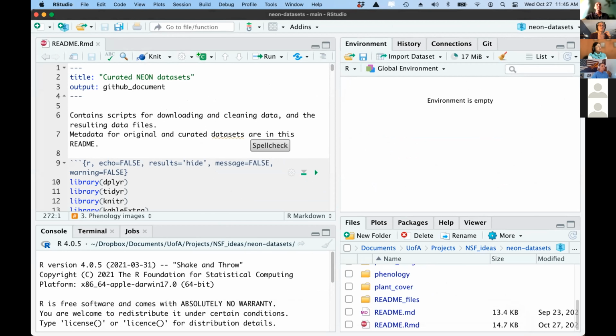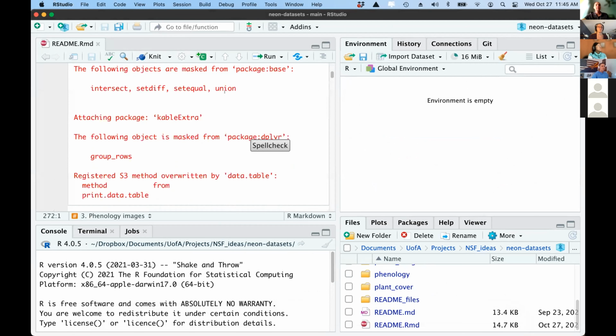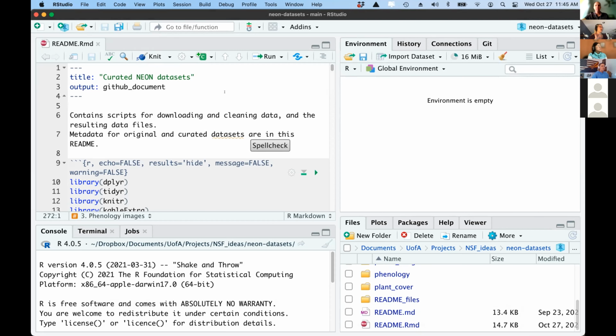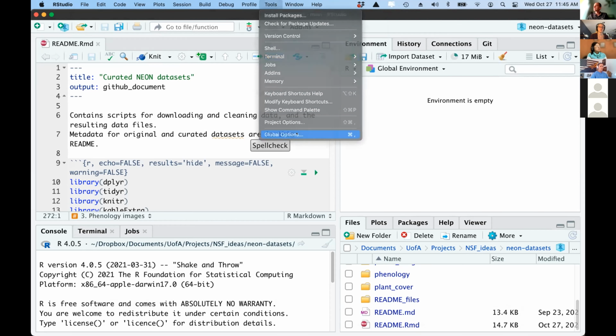Okay, so I have this Rmarkdown that's from a project that I'm on, in which I did some data curation and some plotting. I'm going to go ahead and publish this on RStudio Connect. The first thing that you have to do is to connect your RStudio to your RStudio Connect server. And the way that you do that is, oh goodness, global options, I think.